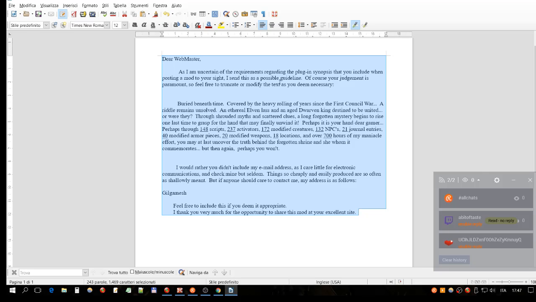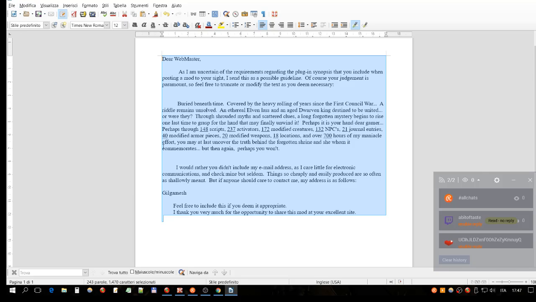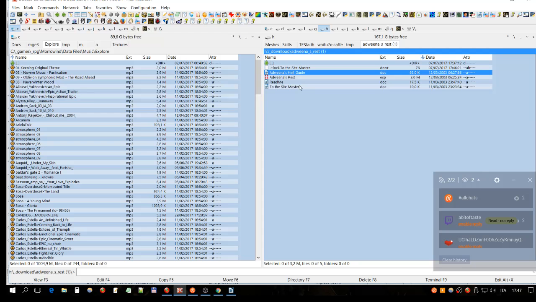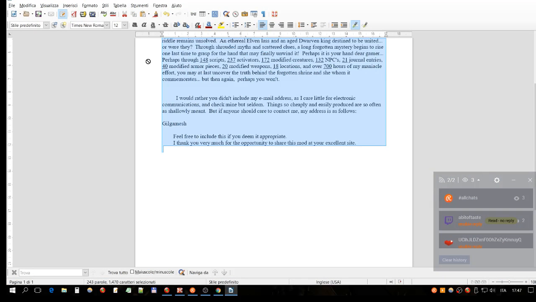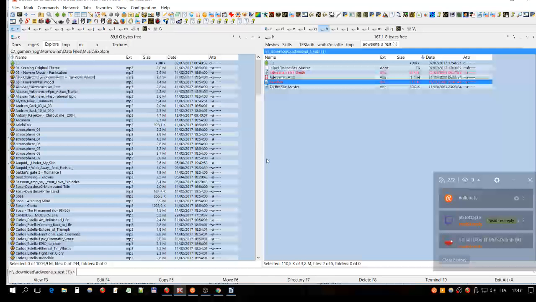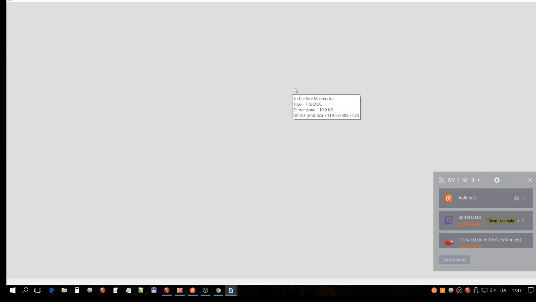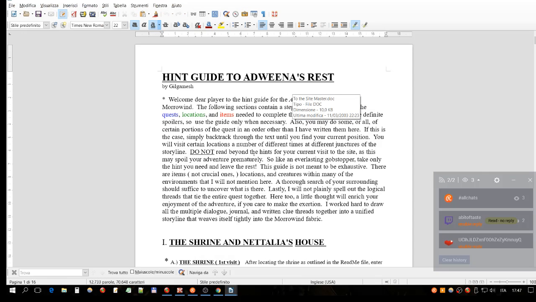Anyway, I will just copy, Control A key, sorry, Control C, I think, or I can just look for the command copy here, and then I will open the other. I will just drag and drop them. Let me see if it works. It doesn't work because this program is not really smart, but they should be opened like different documents this way.